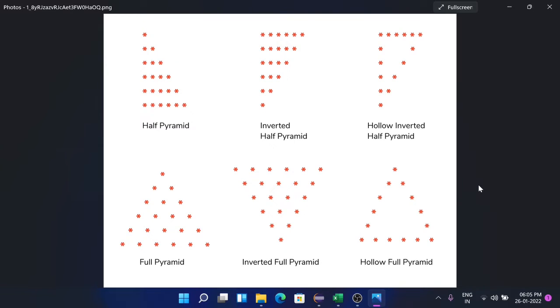Generally we see many patterns on screen, like half pyramid, inverted half pyramid, and so on. Not only these patterns, there are a number of patterns available in nature. We can create any kind of pattern on our own. So how to do this? First of all, I will try this pattern.